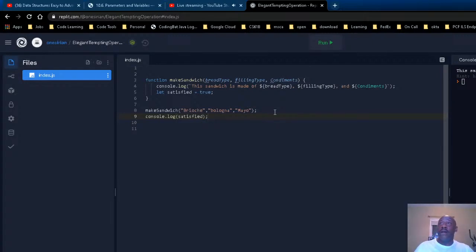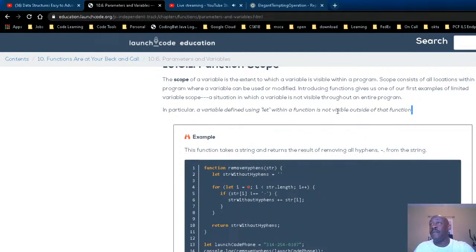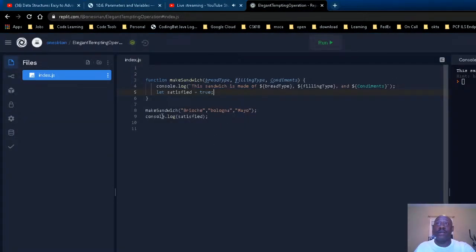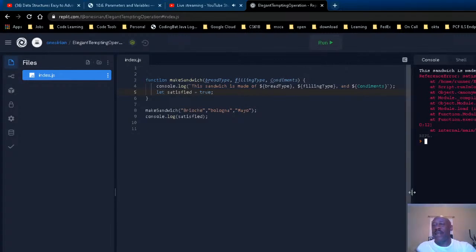According to the book, this should give me some sort of a blown up error, house on fire situation, because it said if you define a variable with let inside a function, and that's what we did, it will not be, how do they say it? It will not be visible outside of the function. And this is clearly outside. Let's test it. Are you ready? Let's go. Whoa! We blew it up. I'm so excited to see this.